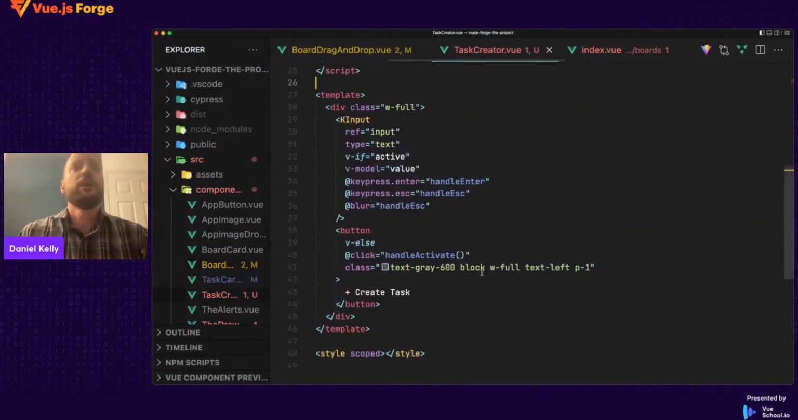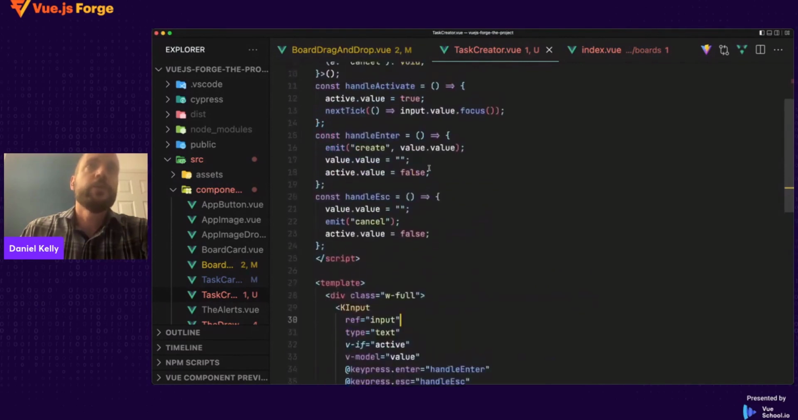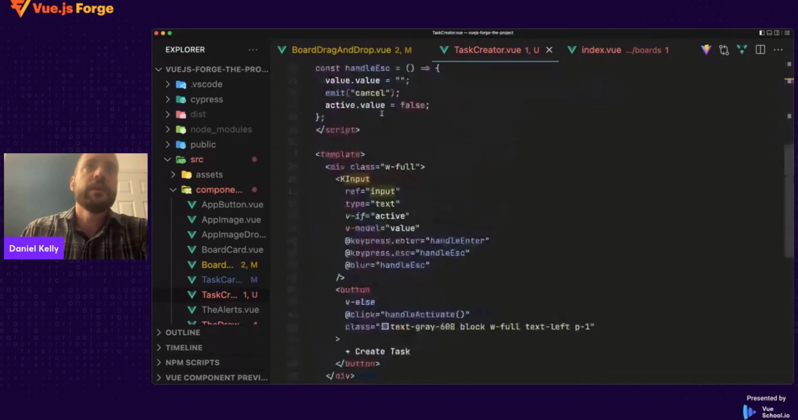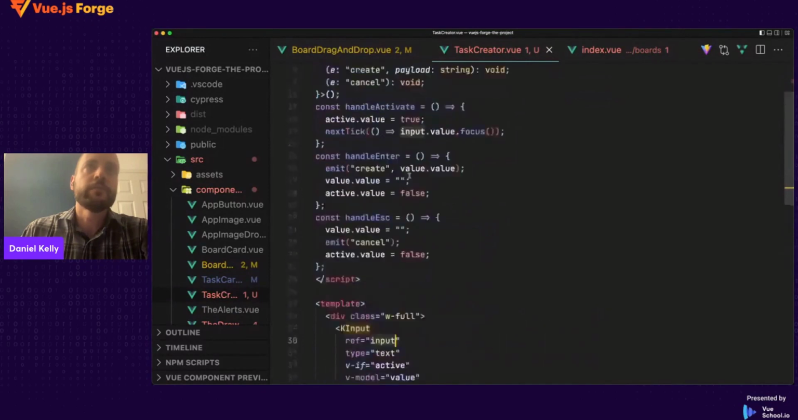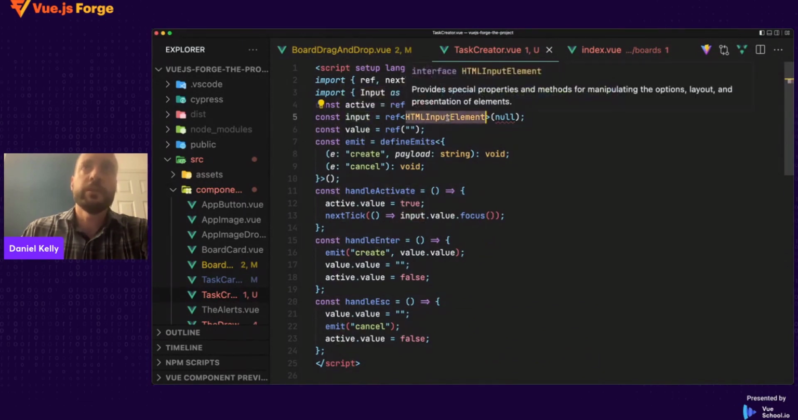What makes that happen is this active reactive variable. What's also cool about this, though, is that we can give this input a ref attribute. And this is a special keyword in Vue to turn this into what's called a template ref. Okay, so up here in this section, we have an input, and that corresponds to this input here. So what that means is when I reference input inside of the script setup section, what I'm referencing is in fact the actual HTML element.